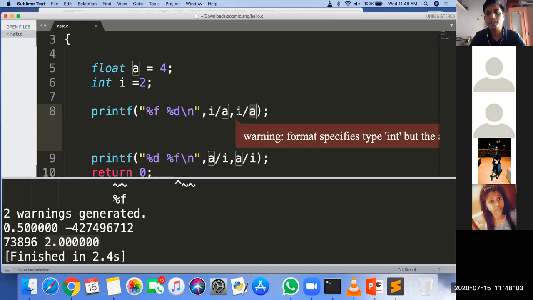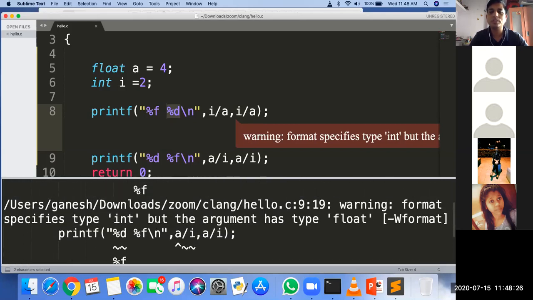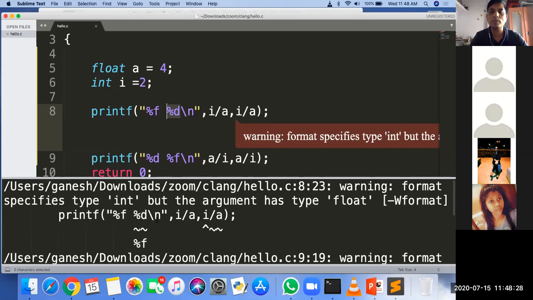If you are dividing an integer by a float, what is the answer? Is it an integer or a float? Float, sir. Yes, it is a float. So it means that you are generating a float answer here. But if it is a float answer and you are printing it as an integer, then actually there is a conversion problem.